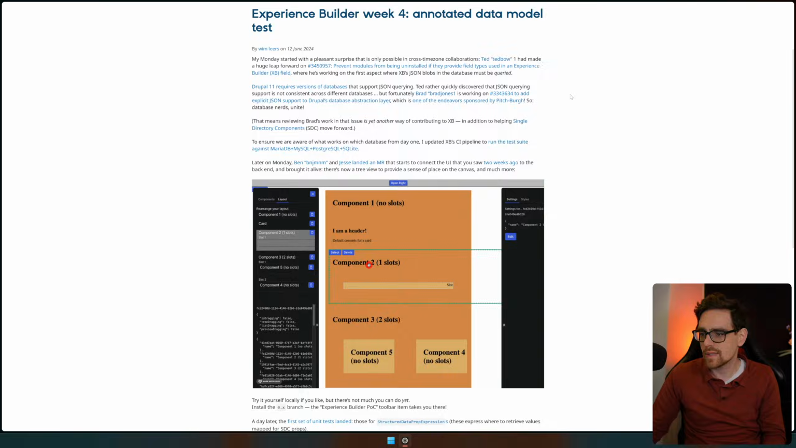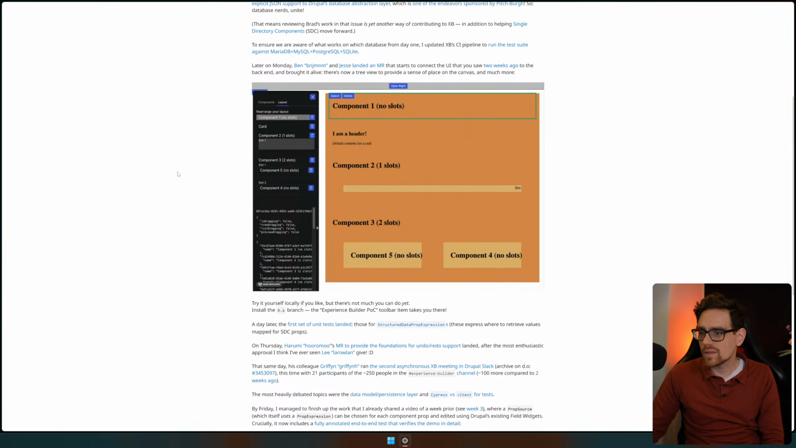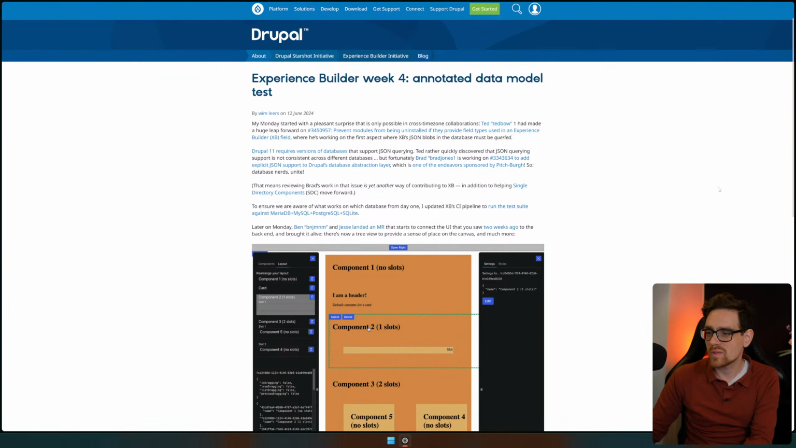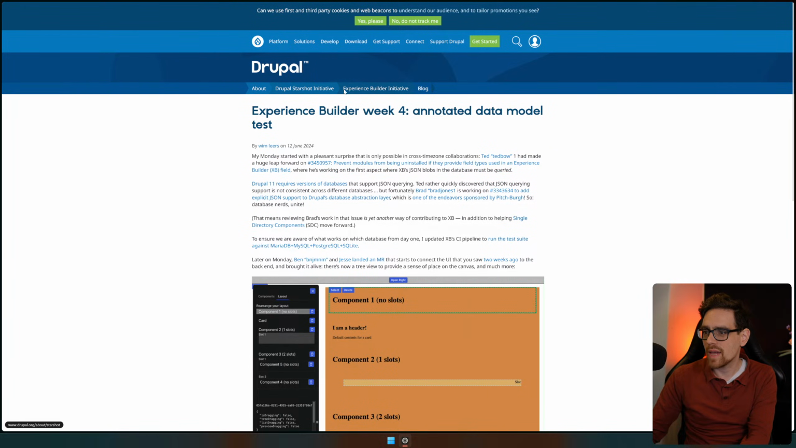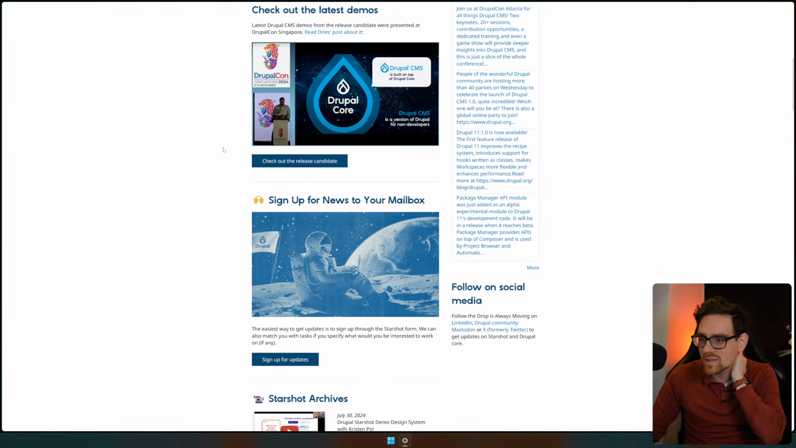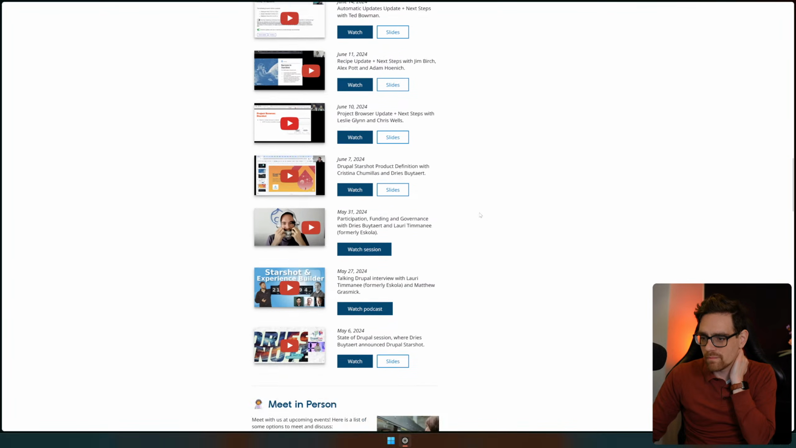Week 4, annotated data model. Look at that. They're creating this right now. It doesn't look the best, but it's something. Yeah, the experience builder. I was hoping to have some kind of way of seeing how that looks. Check out release candidate, watch.